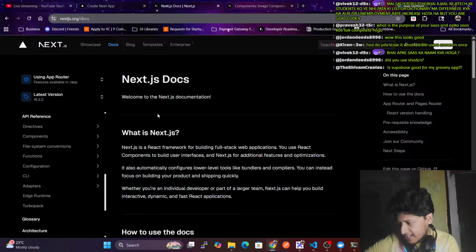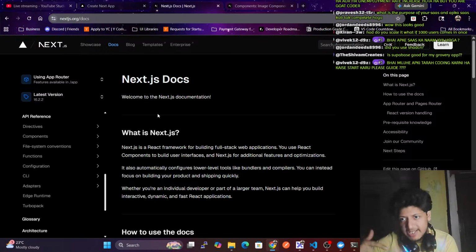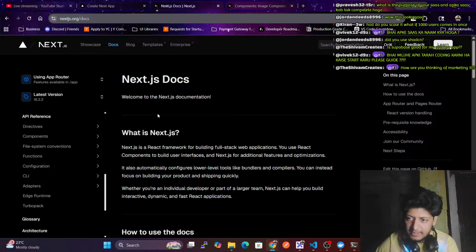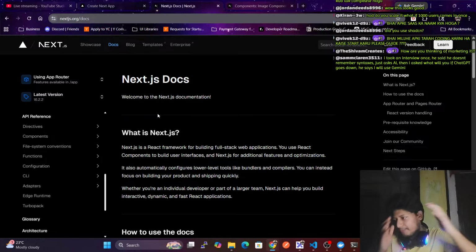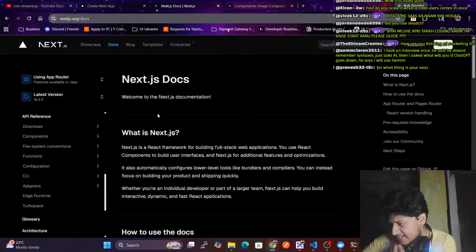Jordan says, wow, this looks good. Thanks, Jordan. Kiran asks, how do you scale it if 1,000 users come in at once? If 1,000 users come in at once, either we have to go for vertical scaling, where we can increase the server size, or for horizontal scaling, where we can put a load balancer and create different instances of the server, and the load balancer will decide which server the request should go to.